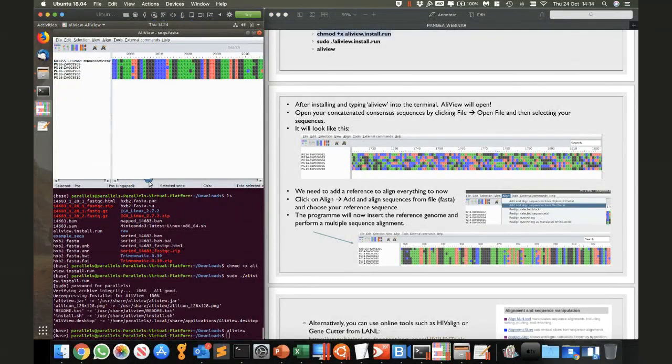And then you can see that it's nicely aligned. Always make sure you check your alignment before you start doing anything, because sometimes they're not very well aligned. This uses something called MUSCLE. There's lots of different alignment tools.